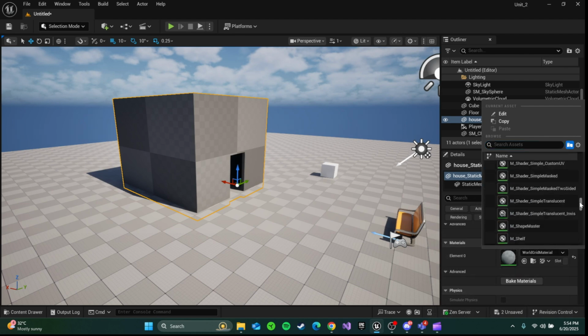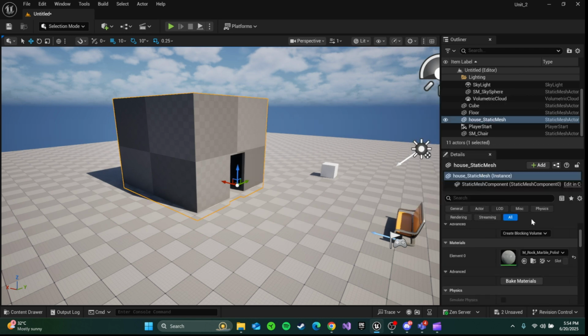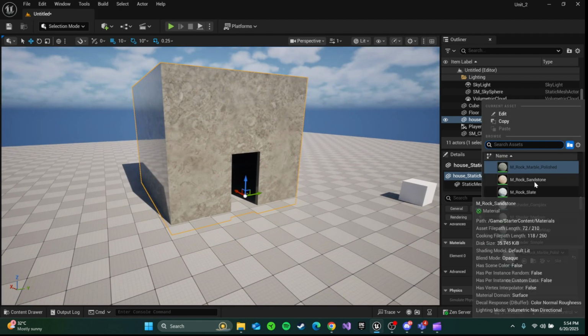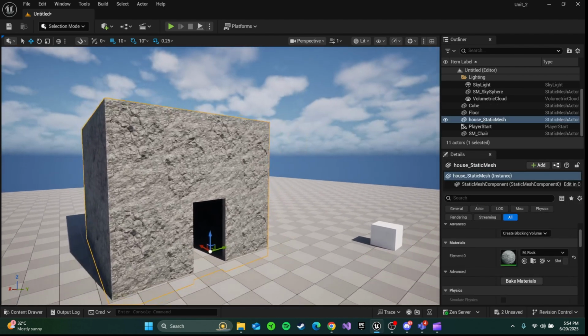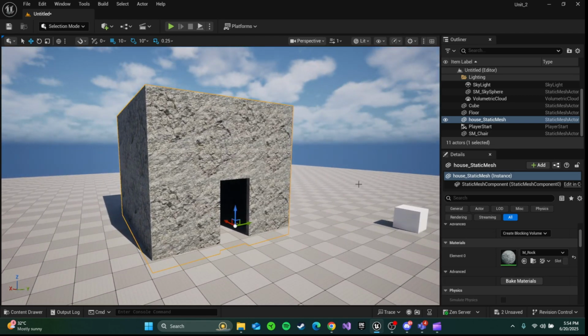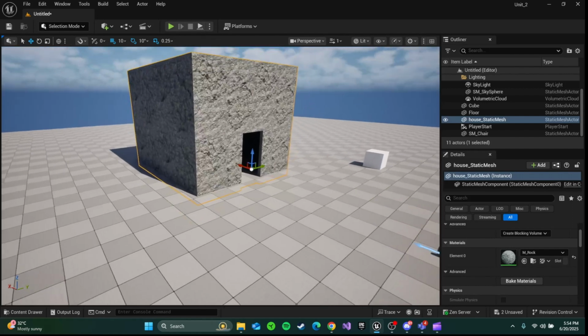You can really pick any of these. I'm just gonna go ahead and pick, let's say, this one, kind of like a marble. Let me pick another one. Let's say this rock. Okay, so now my material is applied, but now what about if I want to create my own material?